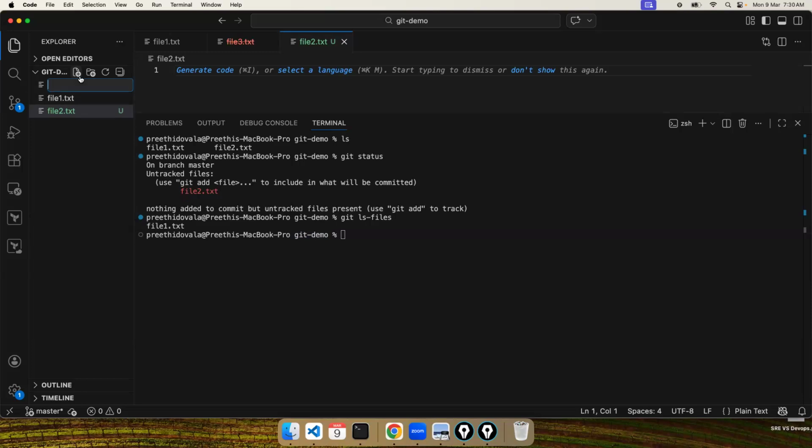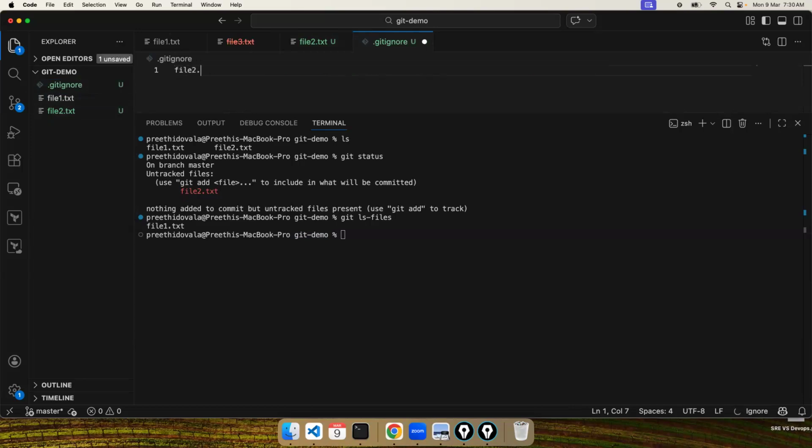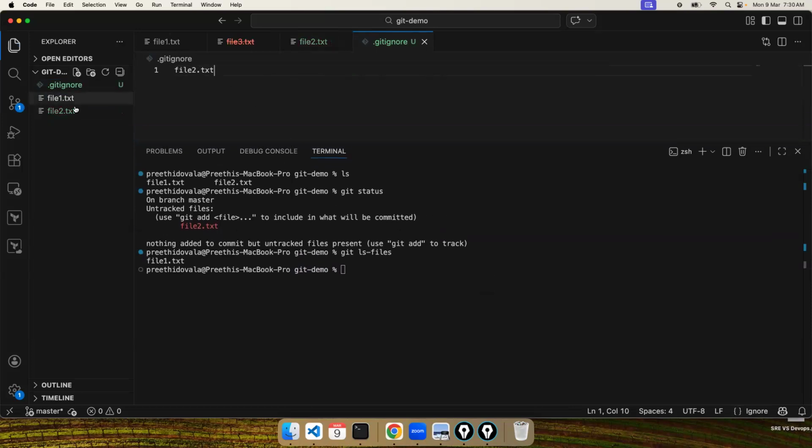For doing that, you can create a file called .gitignore. File name should be .gitignore. And in this file, put the file names whichever you don't want to get version controlled and save it. That's all. See, as you put this file name and saved it, you cannot track this one. Did you notice it's grayed out?